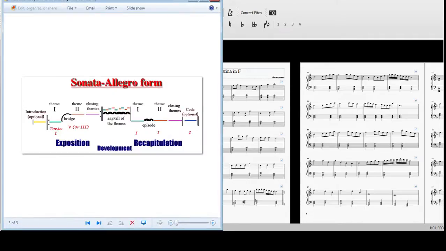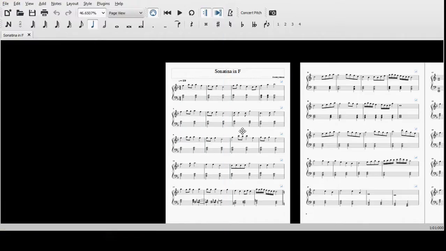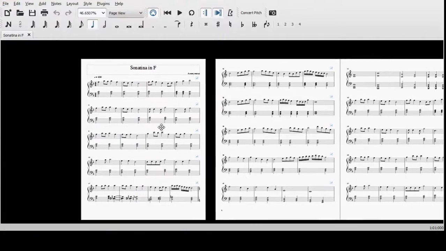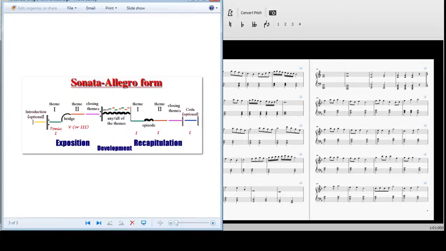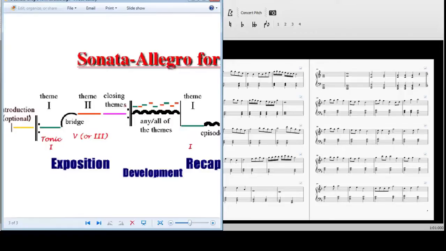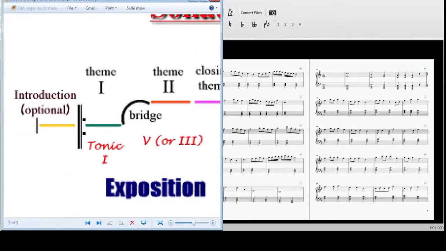Now, AB is called binary form, and it's just one section and then another contrasting section. ABA is called ternary form, and it's one section, a contrasting section, and then the first section repeated again. And sonata allegro form is a type of ternary form, but it has very specific differences. The first A section is called the exposition. As you can see right here, it's labeled. The introduction, you don't necessarily need that.